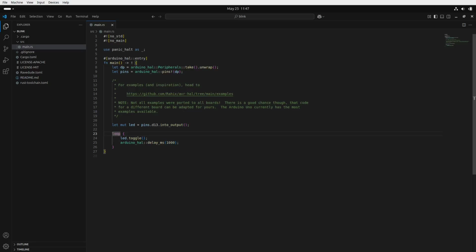Within that loop, there are two little lines of code. LED.toggle, which toggles our output pin from high to low, or from low to high. If the pin is high, the light comes on. If the pin is low, the light is off. After toggling the LED, we call delay milliseconds 1000, which will cause the processor to wait for 1000 milliseconds, or 1 second, before it toggles again. Without this line, the LED would flash much faster than our eyes could see it.